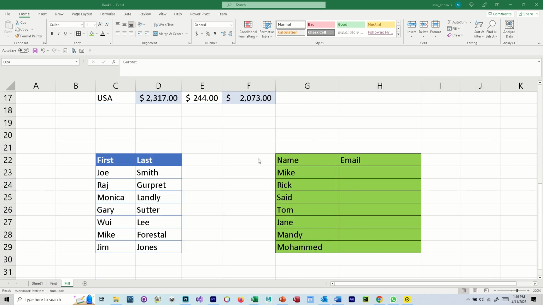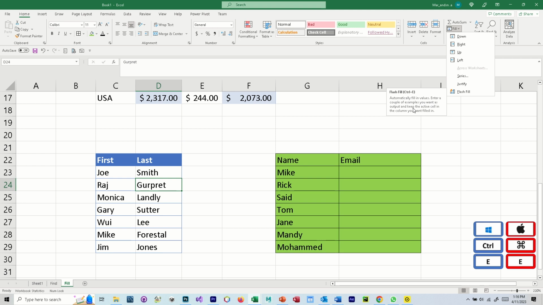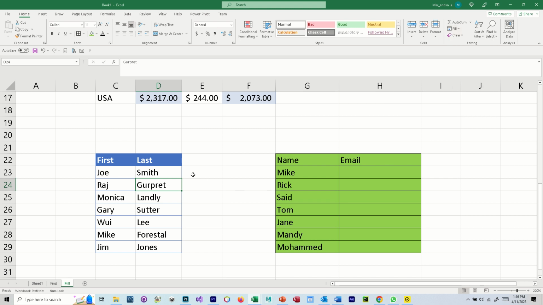Okay, so now let's look at flash fill. If I go back into fill and look here, I have flash fill, and flash fill has a shortcut key, Control and E, and here it says automatically fills in values. So you enter a couple of examples you want as output and keep the active cell in the column you want to fill in. All right, so here I have first name and last name, and I want to put them all together in one cell. So I'm going to move this over.